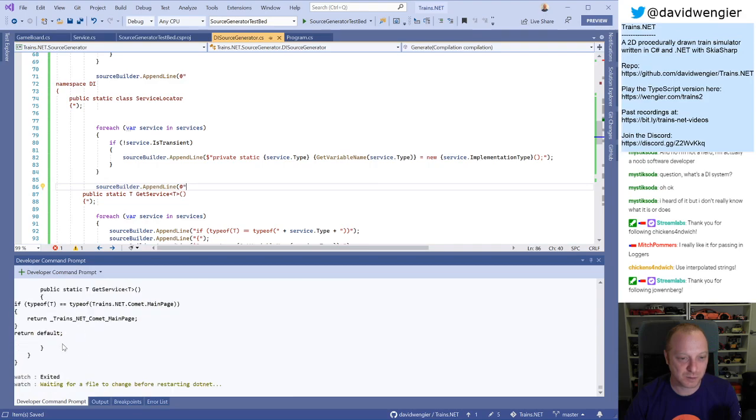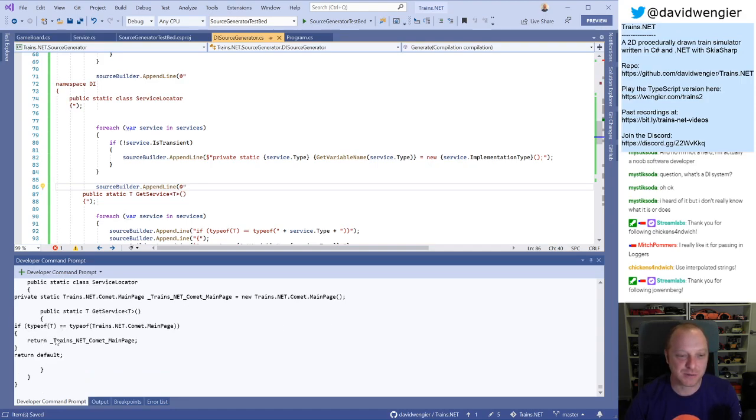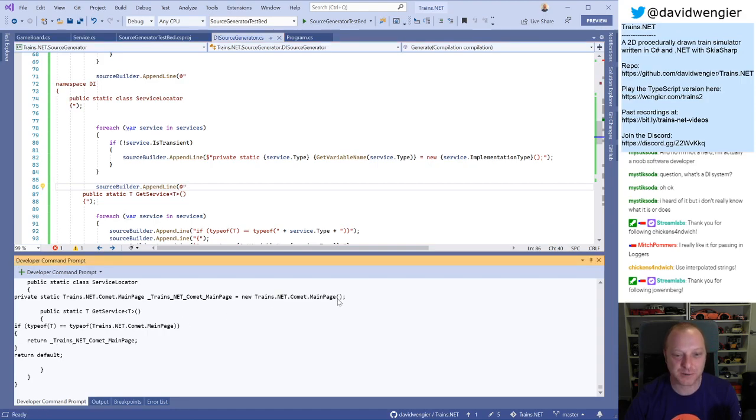That's still going. Whoa. Okay, what have we got? Trains main page underscore trains. That is ugly. Equals new main page. Awesome. And then we return it. Okay, cool. Now we need to do compiler stuff. Constructor stuff.